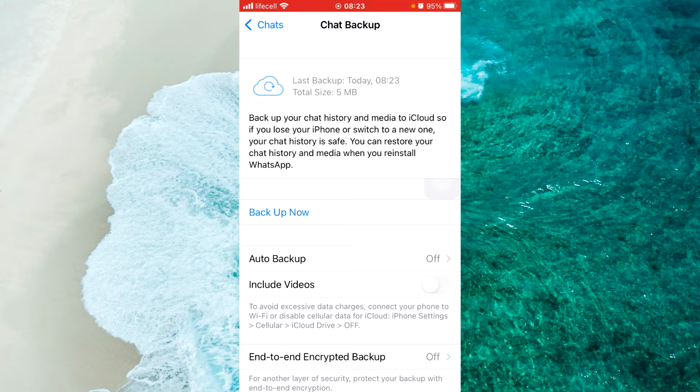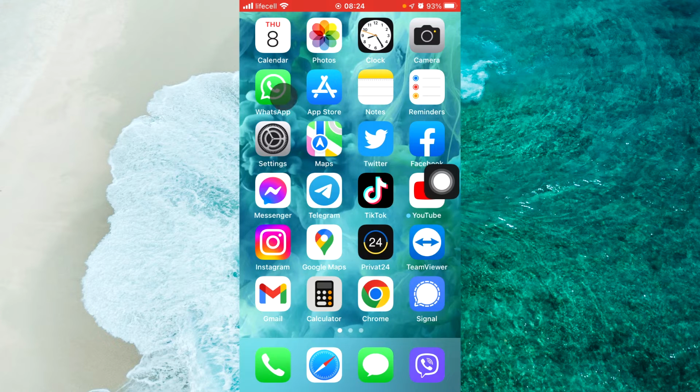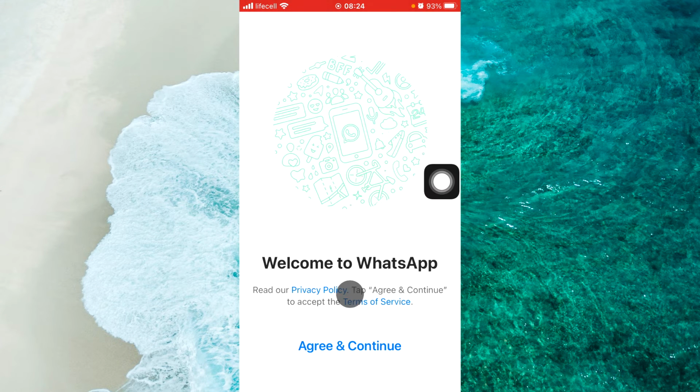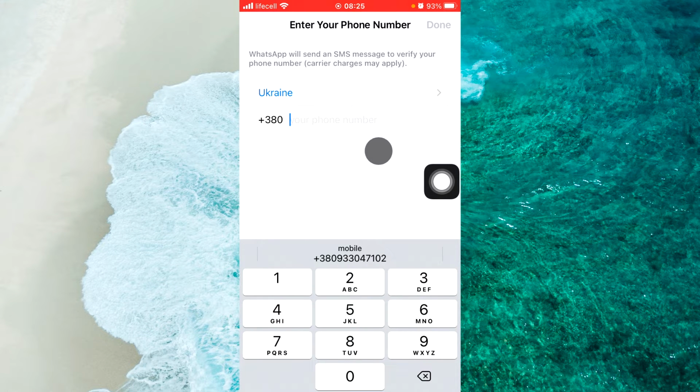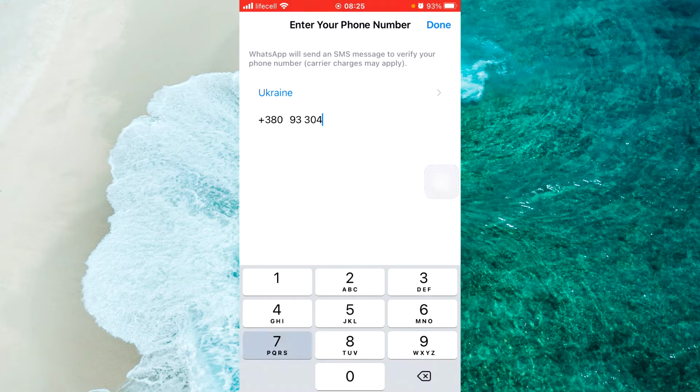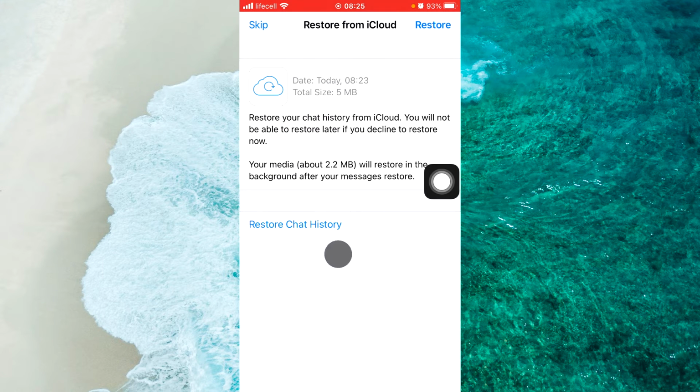So now we just open up the WhatsApp app on the new phone. Alright, on your new phone open up WhatsApp, then tap on agree and continue. Enable notifications or not, just select it, then tap on your country here, enter your WhatsApp number, tap on done at the top right corner of the screen, and you'll be able to see restore from iCloud or Google. You just tap on restore at the top right corner of the screen, or here restore chat history.